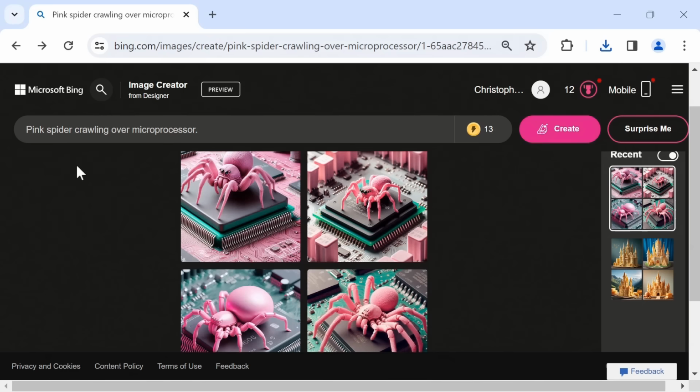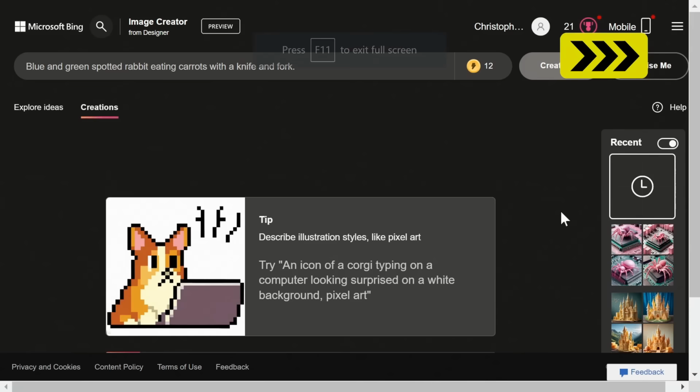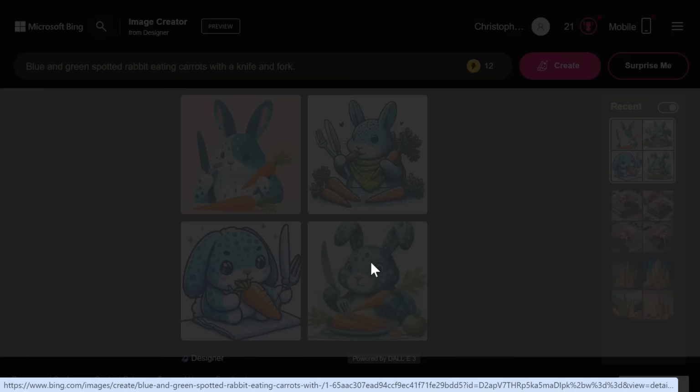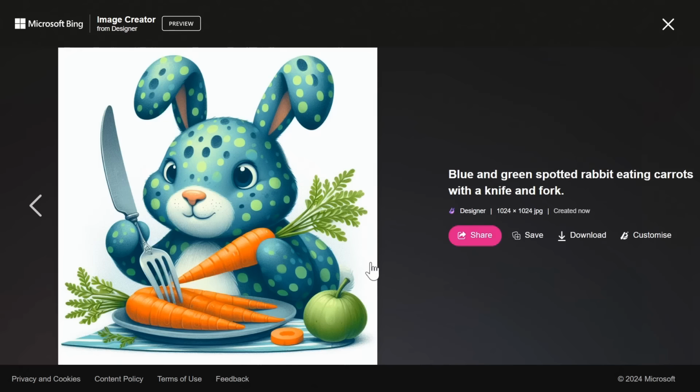There we go, blue and green spotted rabbit eating carrots with knife and fork. We didn't get a blue and green spotted rabbit in the last test from Stable Diffusion, so let's see how Microsoft does. Let's just also give ourselves a bit more space. Let's do that F11 to give ourselves more space on the screen. Oh, it's quite stylistic, isn't it? Very, very different. But that's rather a nice image. Yes, I think we'll go with that. That's the image I think I will save as a representative here from Bing.